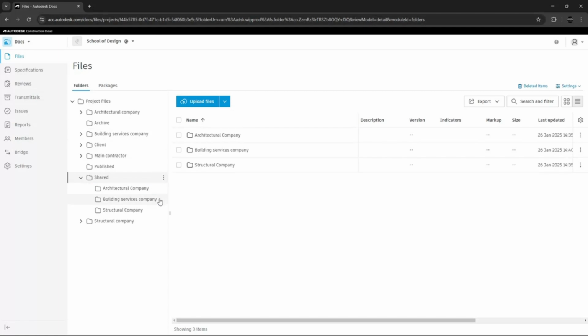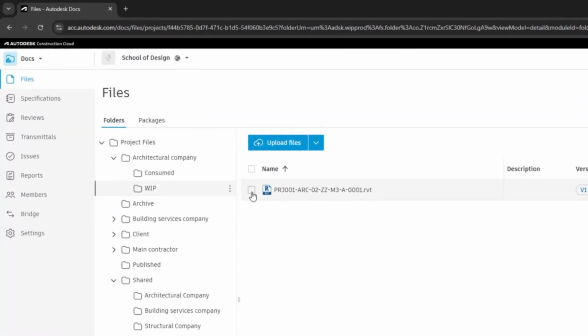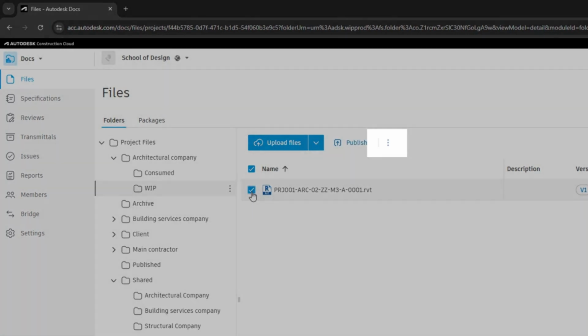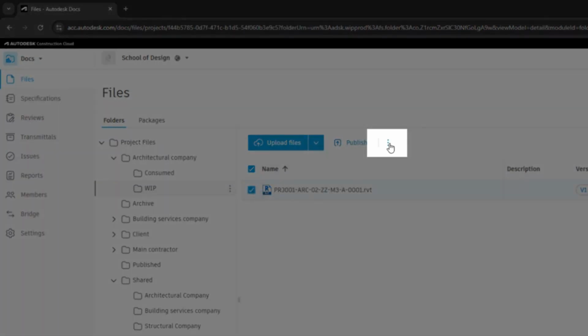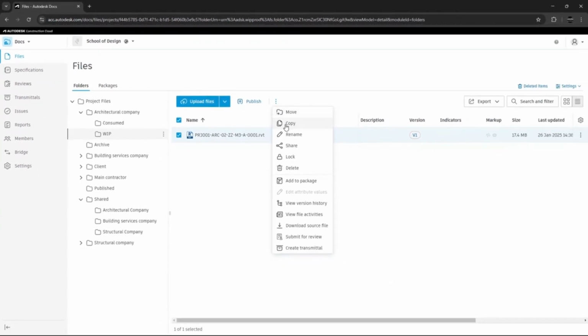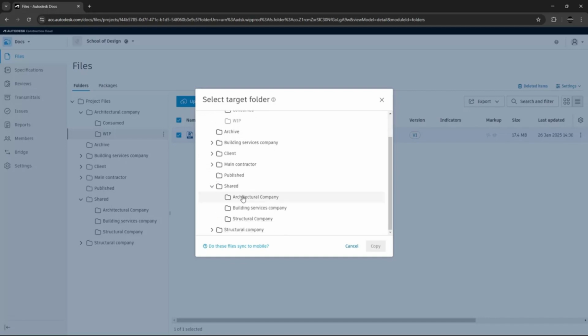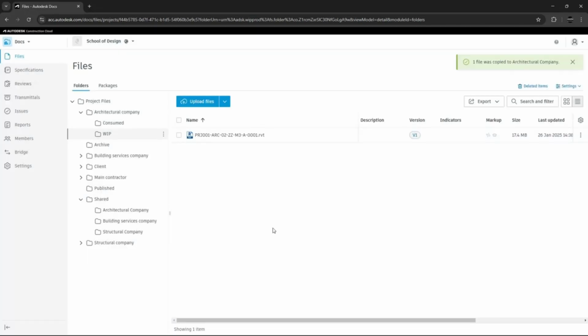To do this, in Docs, in Files, navigate to the architectural work in progress folder. Click to select the Revit project model you wish to copy. Above the model name, click the three dots to open the shortcut menu and click Copy. Within the shared folder, navigate to the architectural company folder and click to select it. And finally click Copy to complete the process.